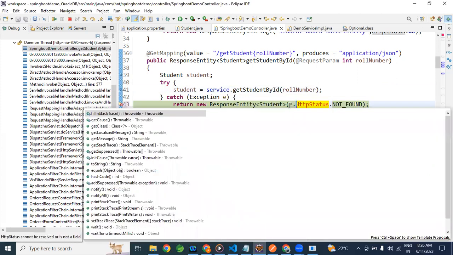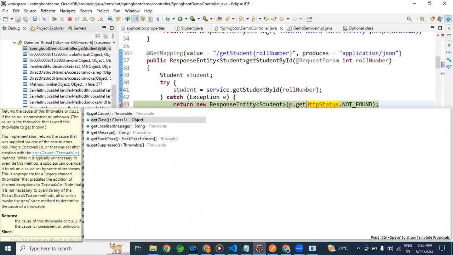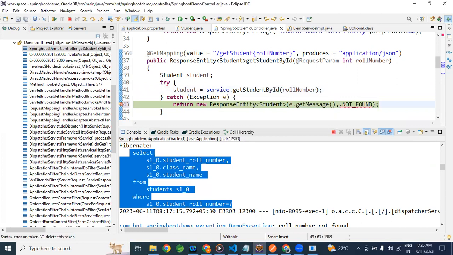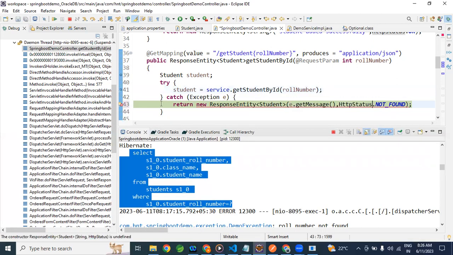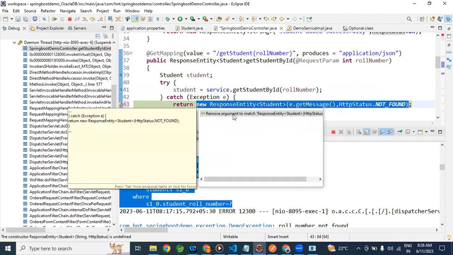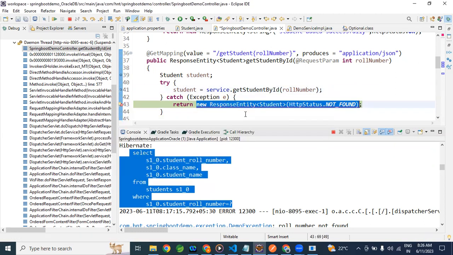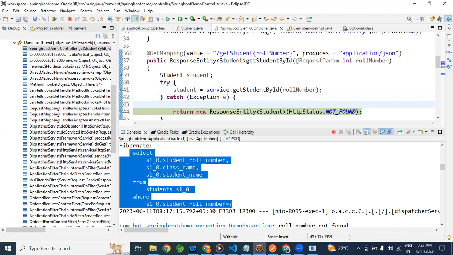e dot get message, comma, whatever was there already. So what it is saying is, remove argument to match this. Okay. So one is, if you have to print to the console, we can write System dot out here. We can get that message in the console, but we have to return it to Postman.